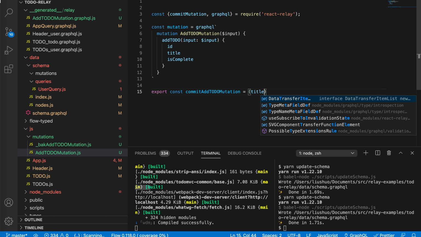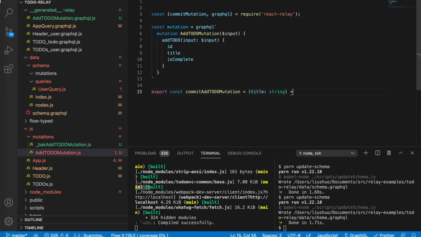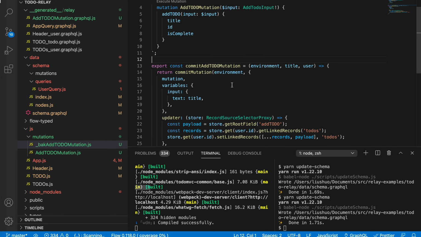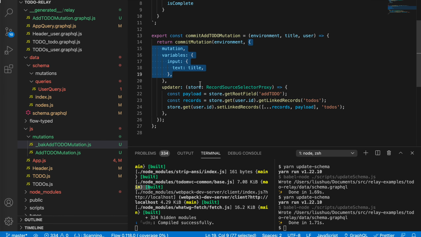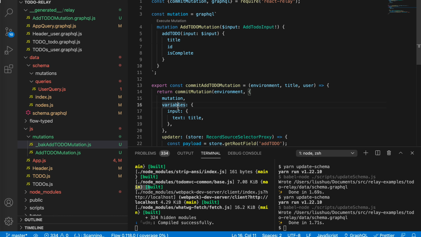We get a title, it is a string. We would trigger this mutation with this title, and that is the commitMutation method from React Relay. I guess I'll just call it, and oh, there's no type. Okay, I forgot what it is. Oh, we need to first get the environment, and the other is the parameter. The parameter has the mutation, a variable, and updater.